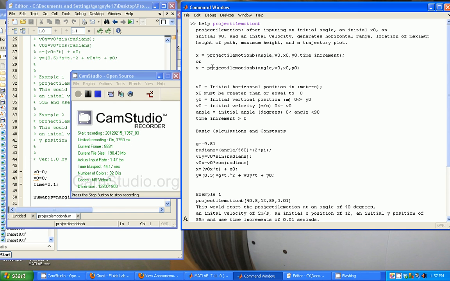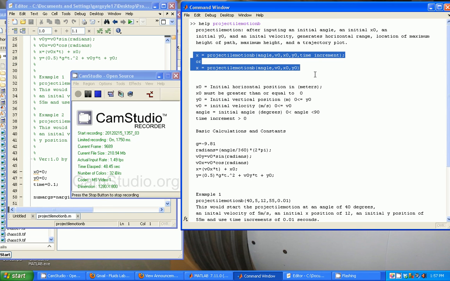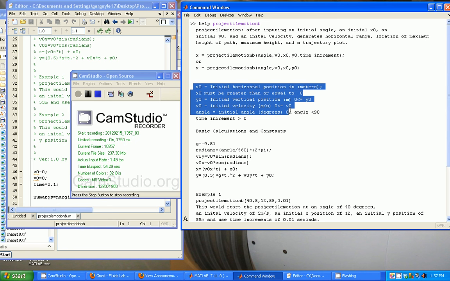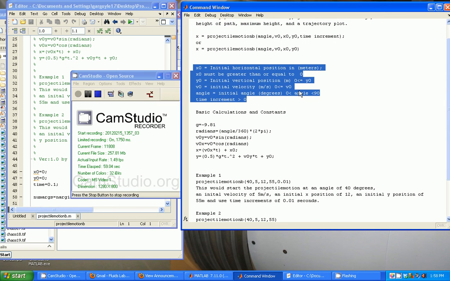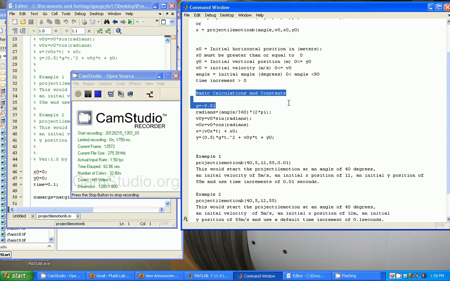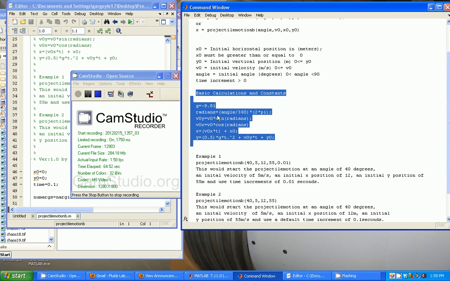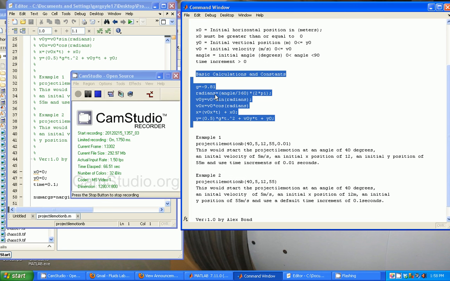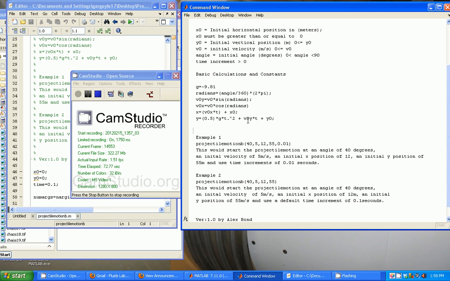So here are two different ways you can put in the function. You can use a time increment if you want, or you can do it without one. And here's a description of the variables, what they are, and their ranges. Basic calculations and constants: g is negative 9.81, radian conversion, initial velocity in the x and y direction, and the formulas for the x and y.